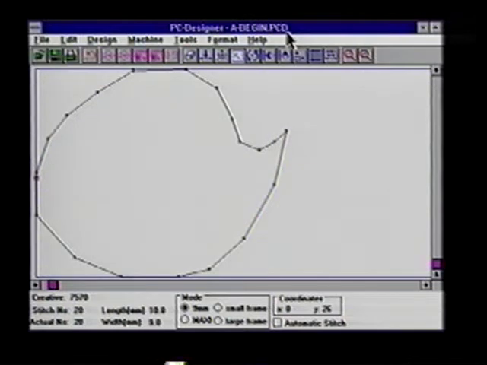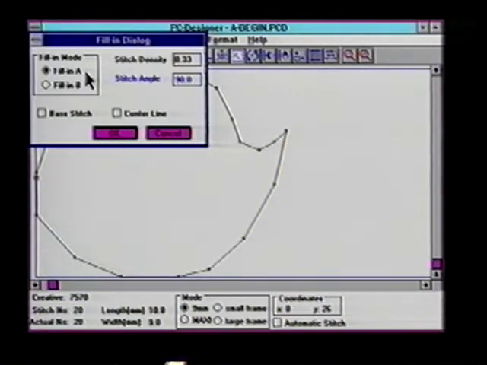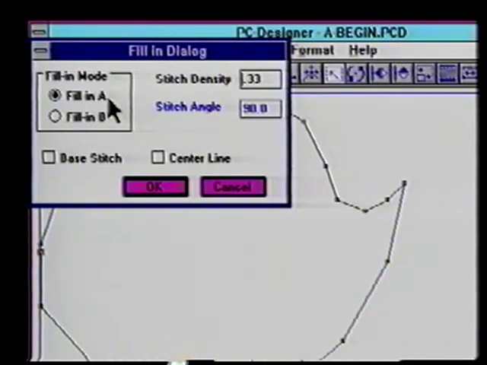At the top of the screen, it now reads a-begin.pcd. Click on the Fill-In button. Fill-In A is the automatic default of the program and allows more custom choices in defining the final look of the satin stitching. It automatically calculates the best angle for the defined fill-in area. Therefore, stitch angle is not an available option and the box is dimmed. Stitch density can be changed by typing a new number in the box. Base stitch and centerline options are available. Select either by putting a check in the box.